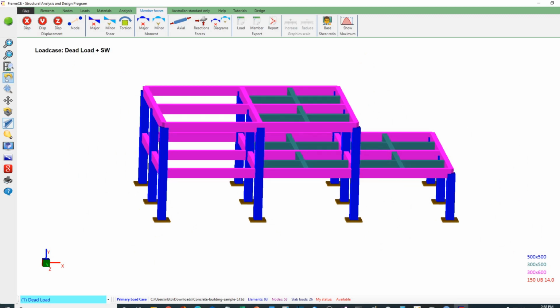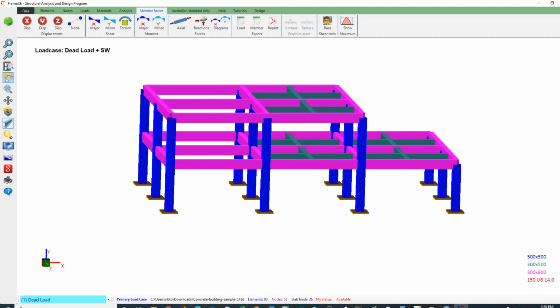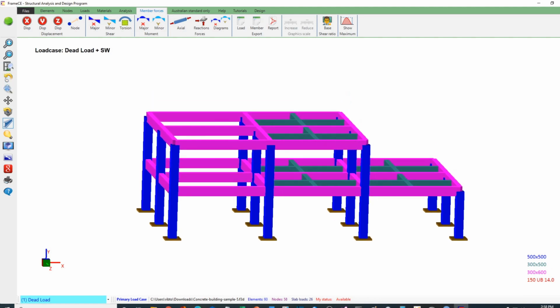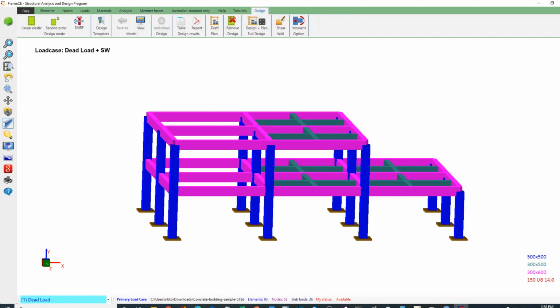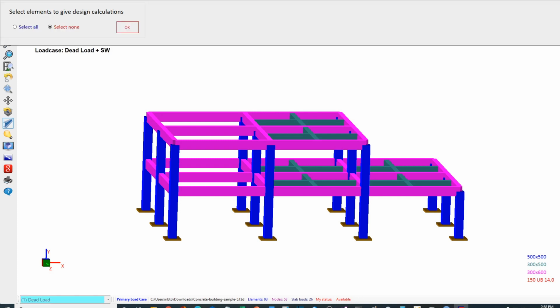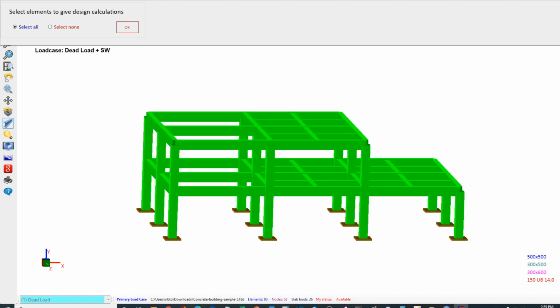it's very simple in FrameCE. You don't have to worry about design if you use this. Go to the design menu and then select this design plus plan full design. So FrameCE will automatically design each and every element in the frame, and just select, or you can also have the option of choosing which element will give a design calculation. You can unselect some of them.